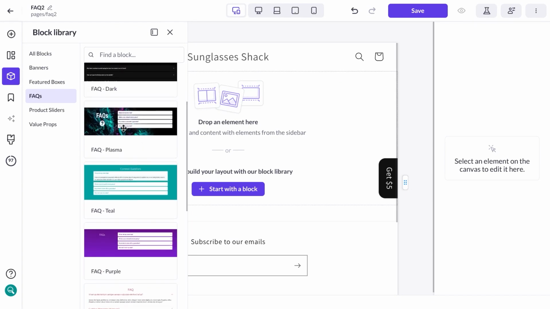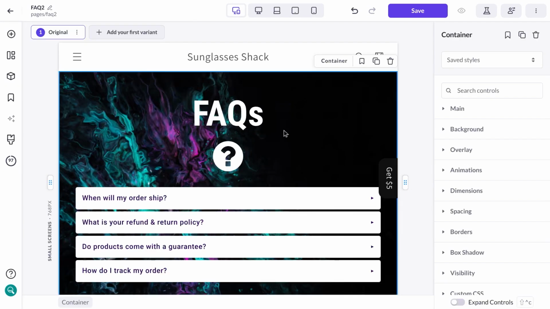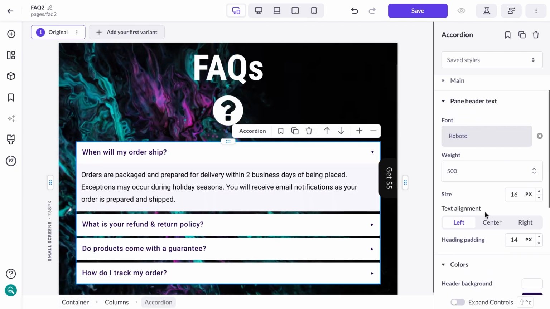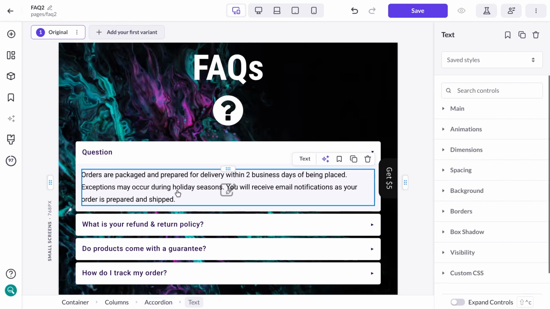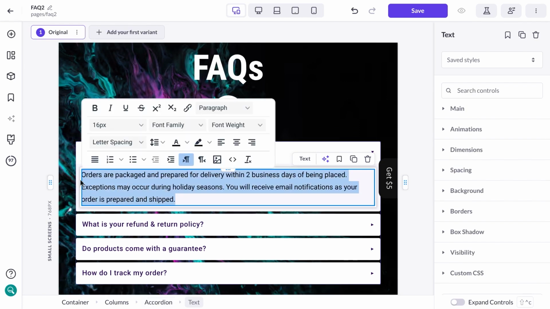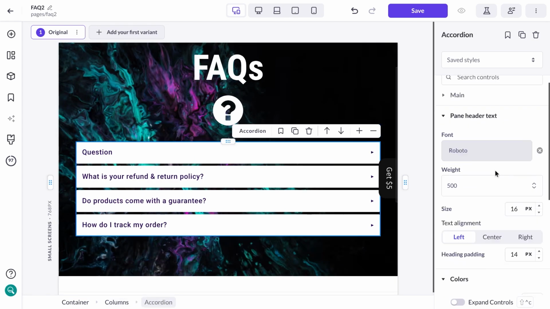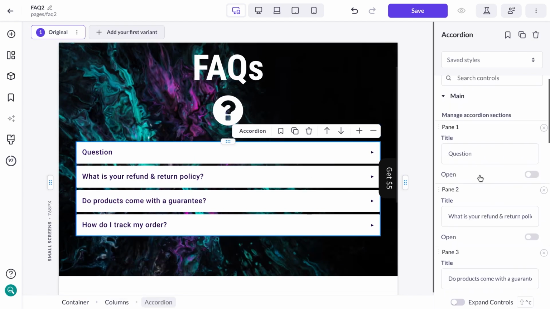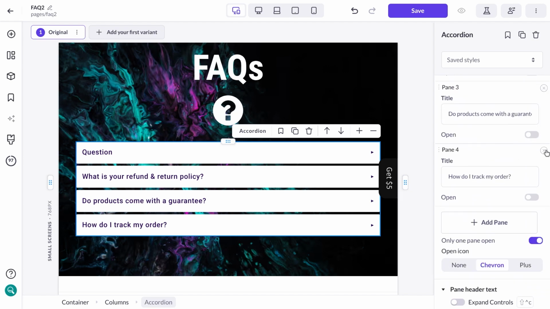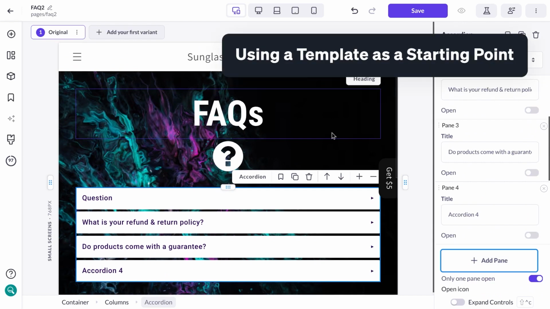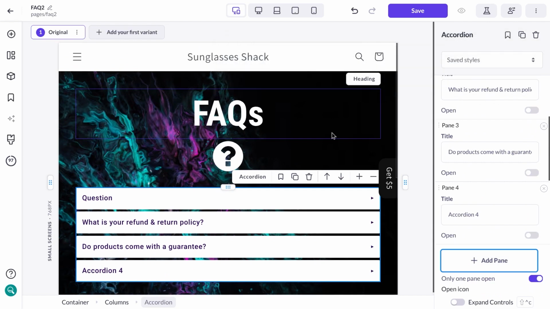Once you add one of these blocks to your page, you'll find that there are already questions and answers entered into an accordion element. Delete the placeholder text and then add in your own content for the questions and answers. You'll be able to adjust the styling and other customization options for the accordion element within the block. And you can go to the main section of the accordion element settings to add or remove as many panes as you need.